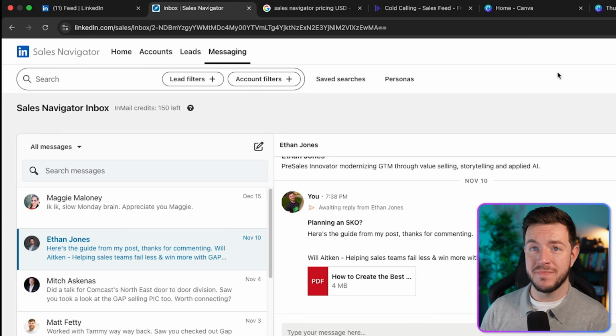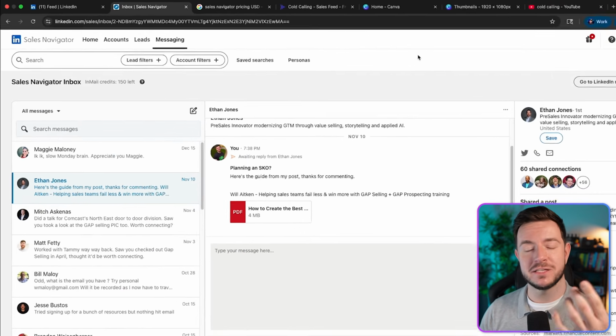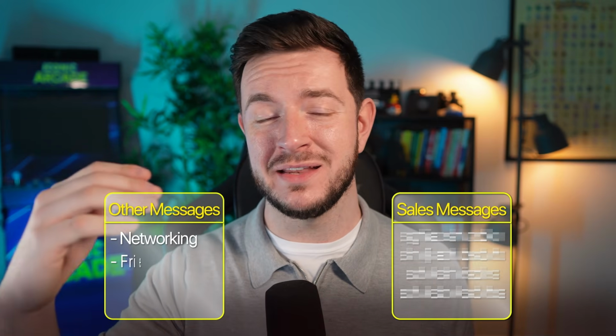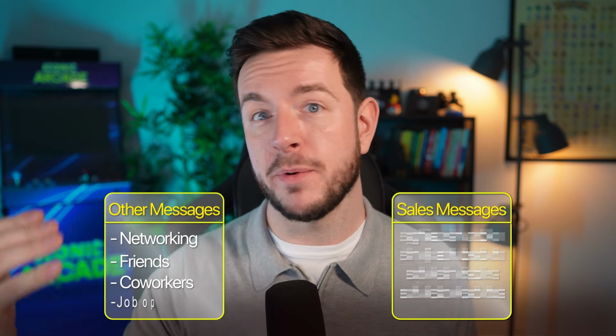And then finally, there's the messaging tab. LinkedIn Sales Navigator has a totally separate inbox from the core LinkedIn one. So this is basically to keep your sales messages separate from your networking, friends, co-workers, or even job opportunity messages.